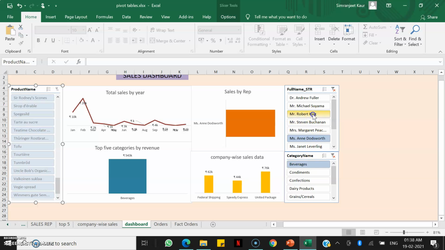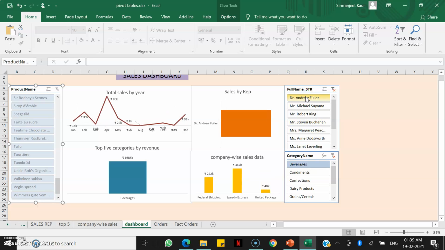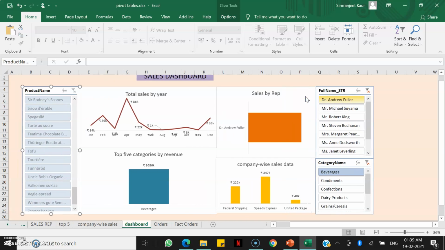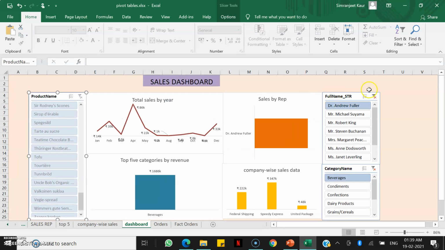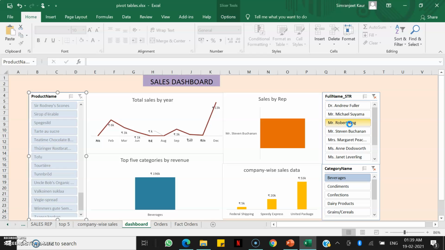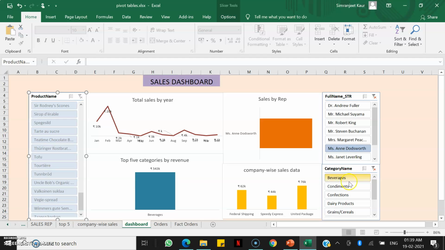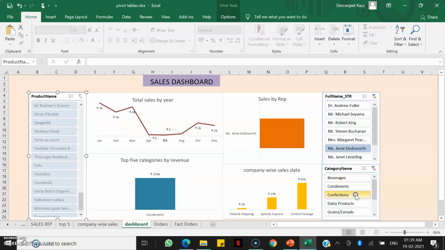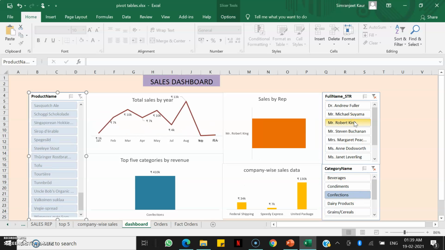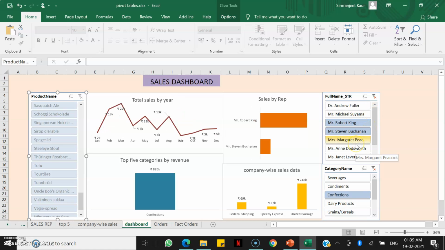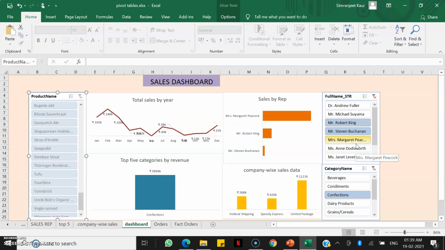So that was it for your slicer. So now you have an interactive dashboard with you, right? And you can accordingly present it in your presentation or anywhere you want to, right? Just by a click, see, all these things are changing. I can select multiple salesperson also just by pressing control, right? Now, so I'm seeing the data for these 3 salesperson for confections.